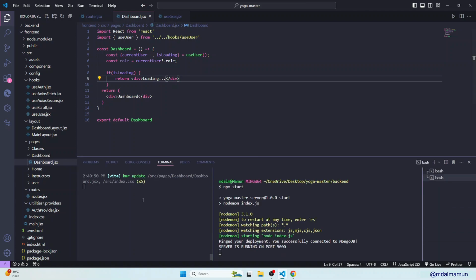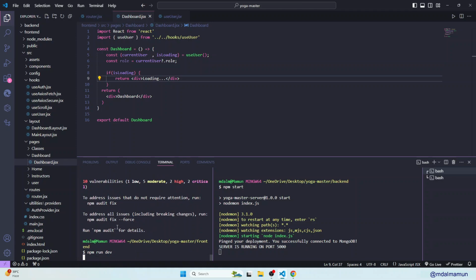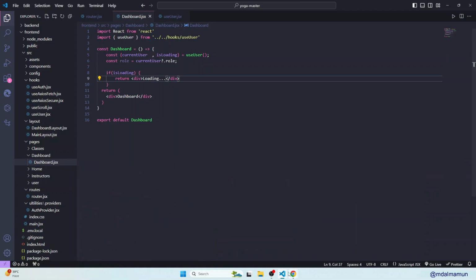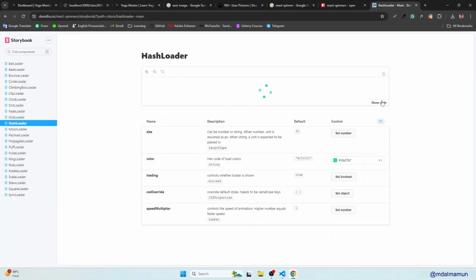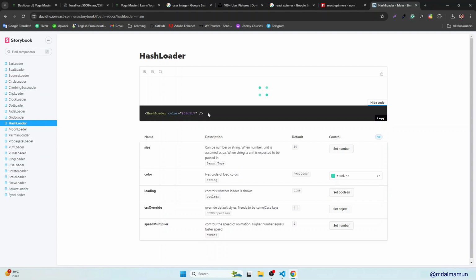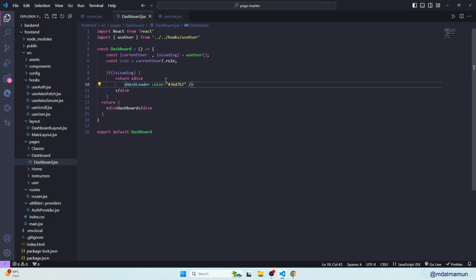Let me go there. Here our front end is running. Let me close it, paste it here, and install. Then run the project again with npm run dev, close it, and then we'll have to use this. For this, let me show the code. Here this is the hash loader. We will include this code instead of this div, we'll have a hash loader.